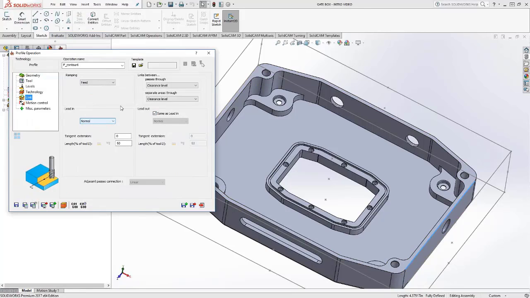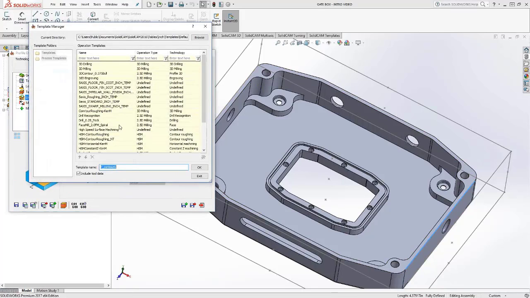So in a future profile toolpath, I don't want to have to do that. I want this to automatically be the default setting. So how do I set that up? Well, that is the purpose of the template. I'll go up to Template and click on Save Template. Here you'll see a list of previously created templates. I'm actually just going to call this Normal Lead-In.